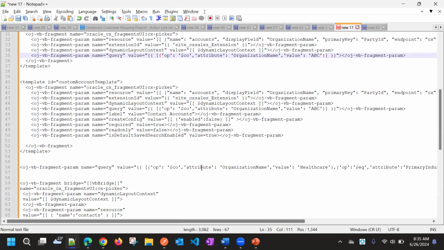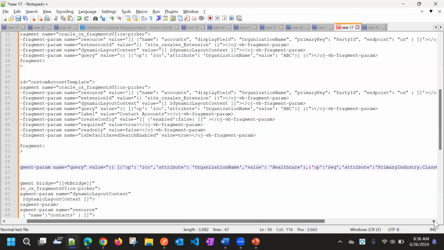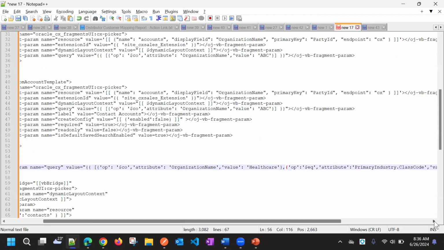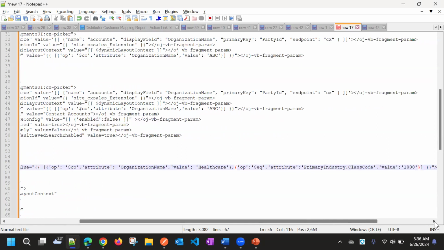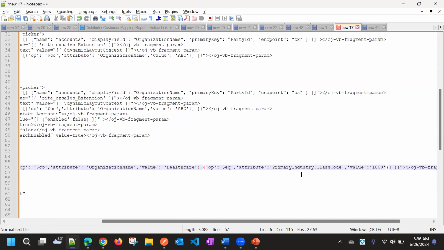The example is like this. This is field 1 filter, comma, field 2. So it will be an AND. It is not an OR. It will be an AND. So if you have any child objects, right? Suppose address, based on address you want to filter, or any other collection. So you can refer the collection, the REST endpoint name, dot the field.